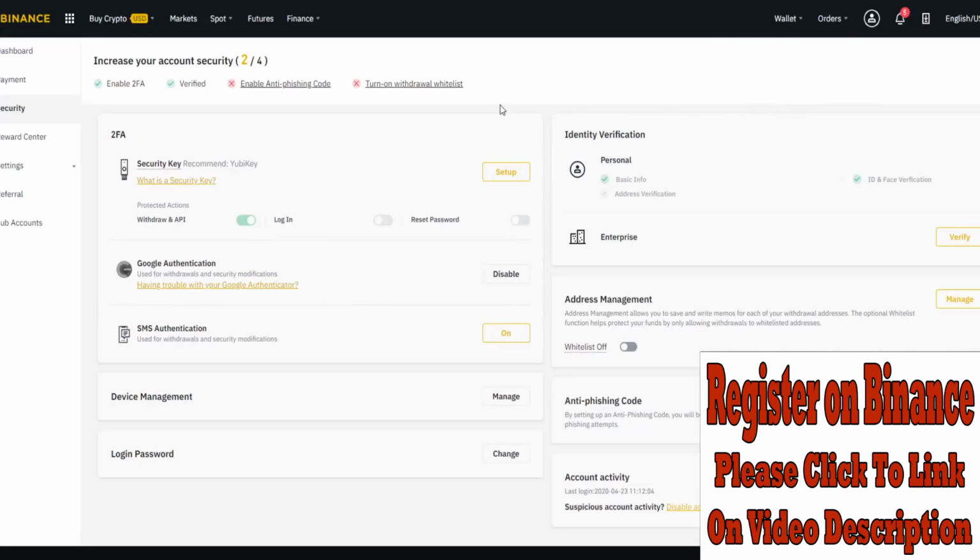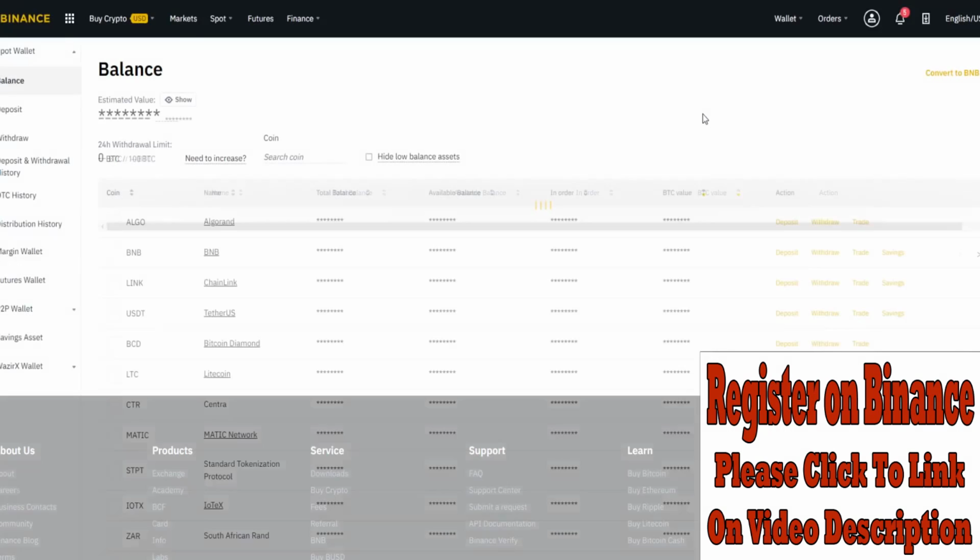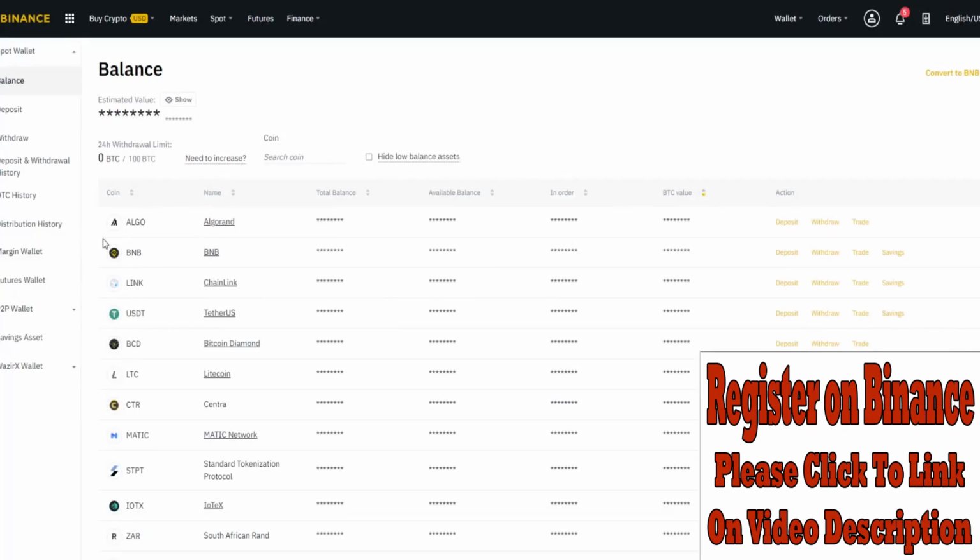So the next thing I want to show you is your wallet. That is very important to go to Spot Wallet. There you can see all the holdings that you have on your Binance account. For me, that's only two. So I have Algorand and BNB currently on the exchange. I have not turned that on yet. You can see my balances. You can simply just do it this way. But if you want to see your balances, you click on show right here and then you will see all of your balances. But I'm not going to do that for this tutorial.